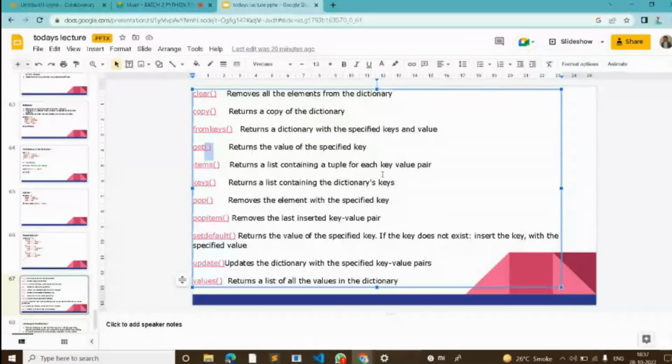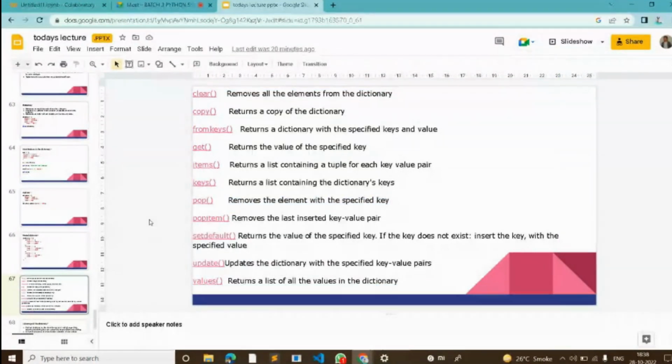Dot items is used to get how many items are present in the dictionary. By using keys, you can get all the keys which are present in the dictionary. Pop, you can remove the last item. Pop item, you can insert a key value pair at the last. Update, by update, you can update the dictionary. Dot values is used to get all the values in the dictionary.